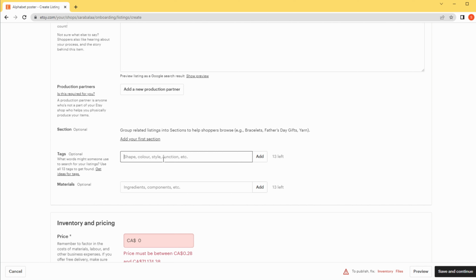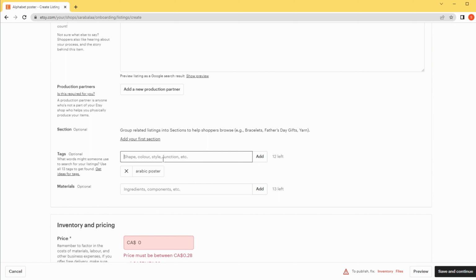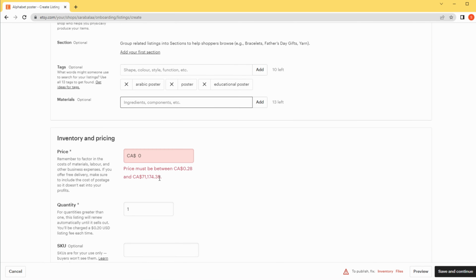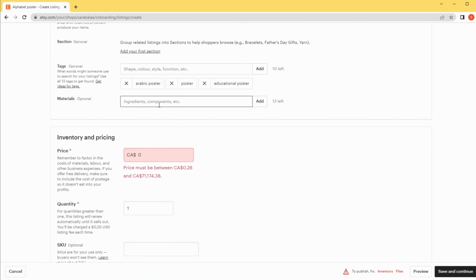Okay, and then in here you can add up to 13 tags. This will also help the search engine get your product found. So you would add, like in my case, I would add Arabic poster, educational poster. So things like that, up to 13. And then in the material as well, you can add more information. You can add up to 13.